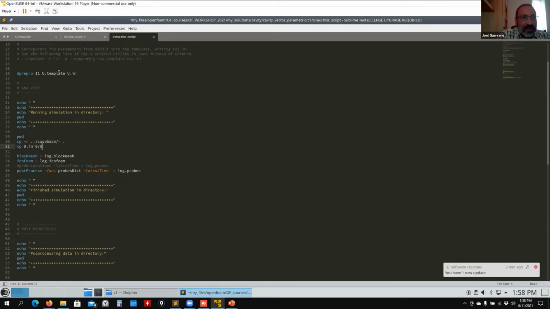Then here you are doing this manipulation. This is, I think, a Perl or Python script, I don't recall. This is the one that is doing the data substitution. It's opening the file and substituting the variable that Dakota is proposing, and it will save it with this name. Here I just substitute, and actually you can put it like this, but it's up to you. I like to work like this.